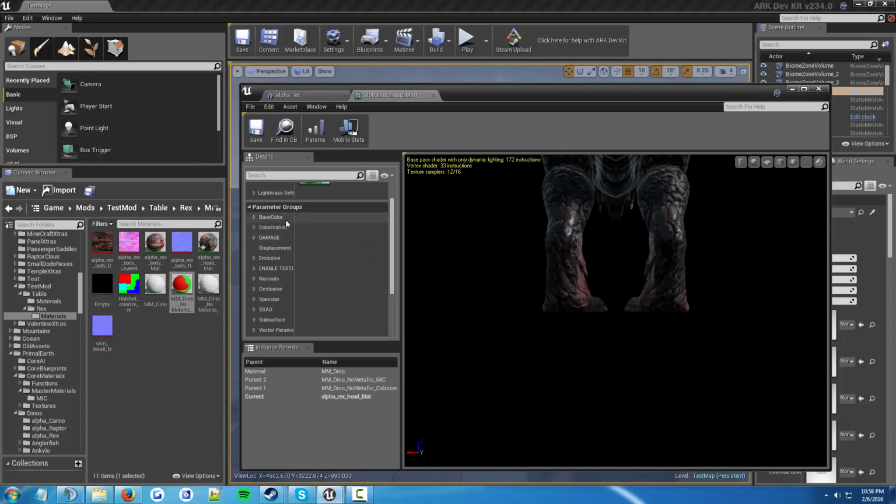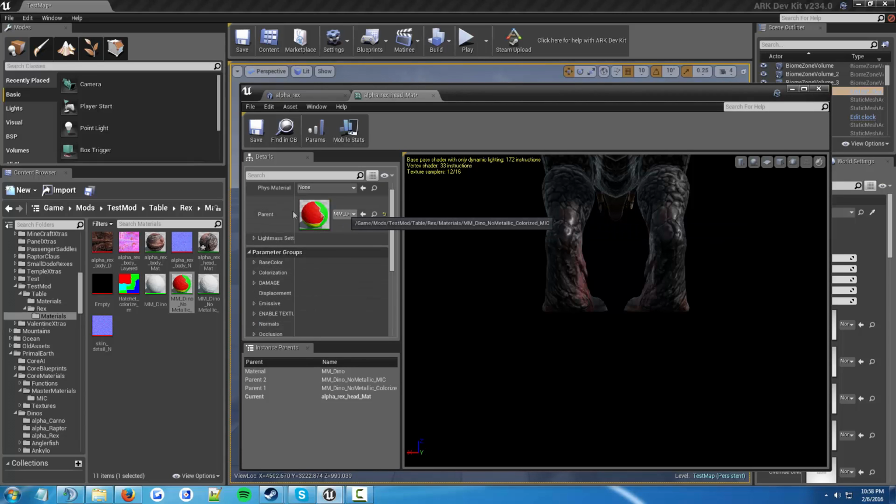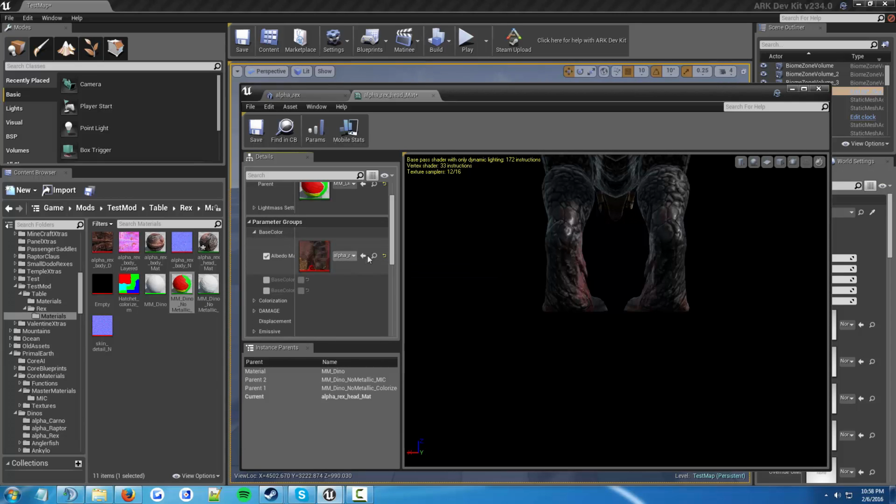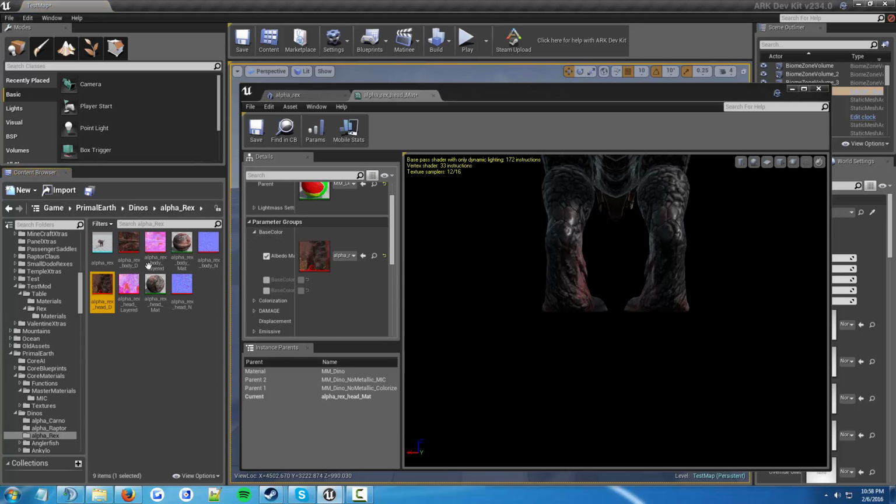So be sure to check and make sure that you don't already have the materials in your folder, because you can save yourself a lot of work if you've already done it. Alright, so base color, we got to go ahead and get that texture, because that's not in there already. Move it over to materials. That's in our Rex materials for our mod folder.